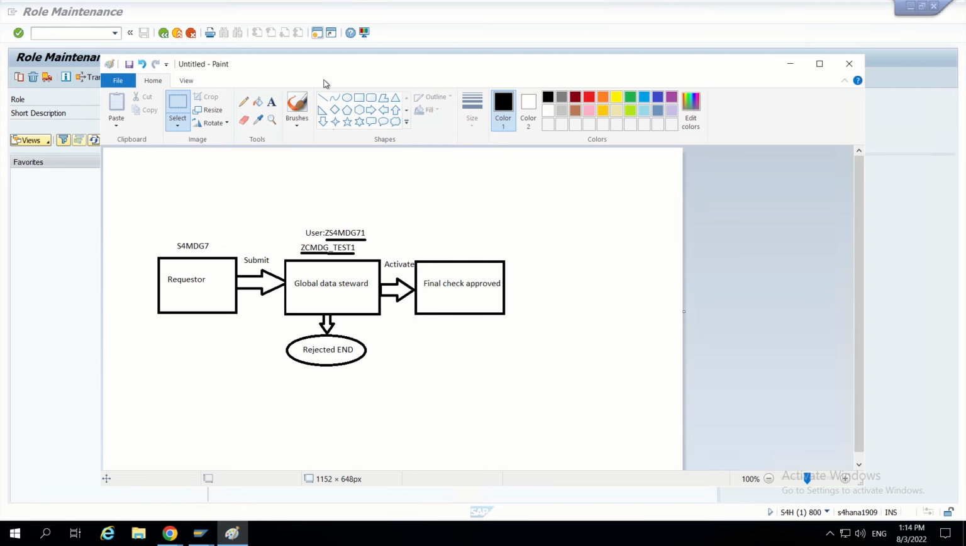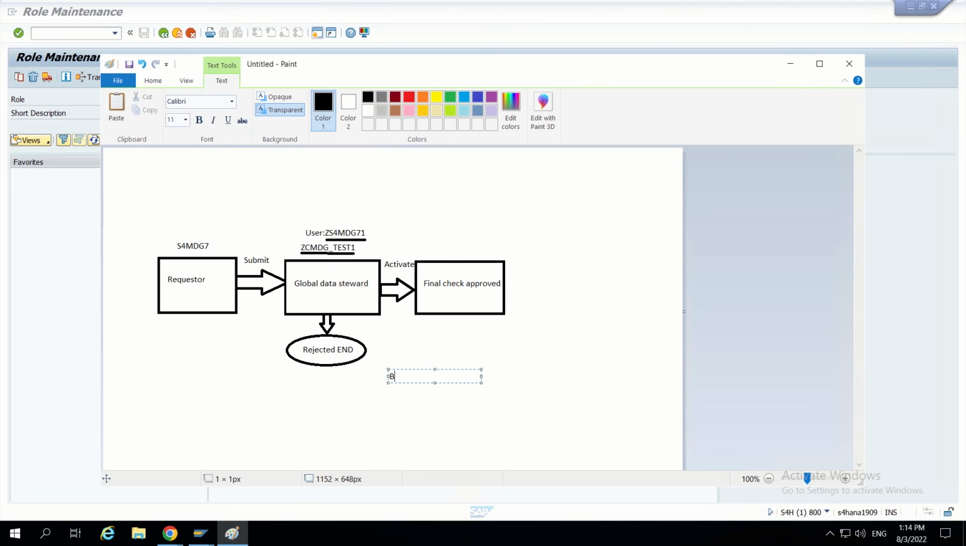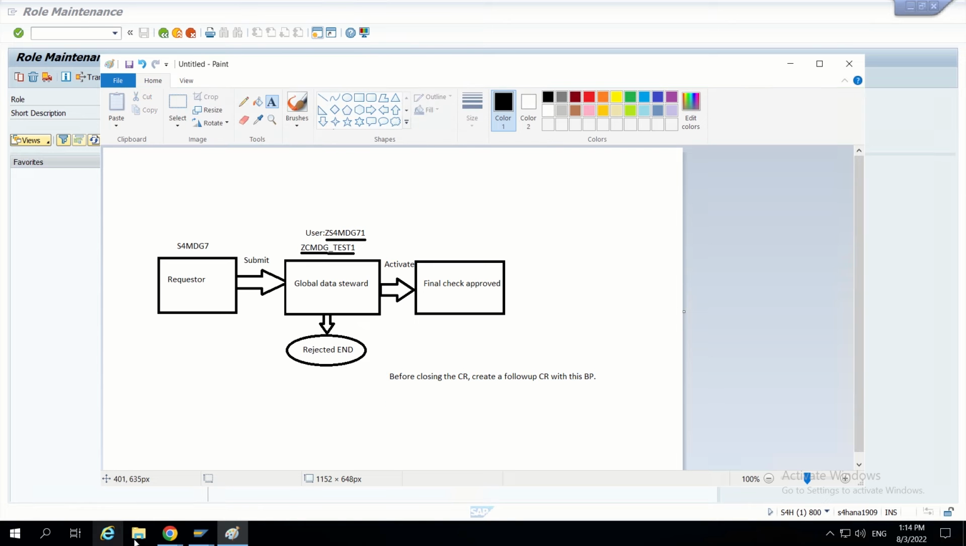Now the requirement is, let's come to our requirement here. Before closing the CR, create a follow-up CR with this business partner. So this is the requirement. That means a follow-up CR, a change request, has to get created.